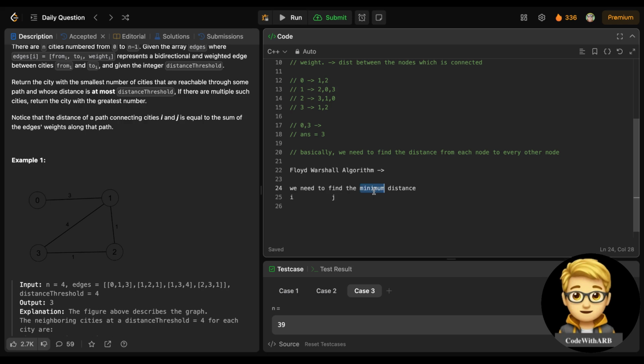So for finding the minimum distance, the Floyd Warshall algorithm says that if we take a node k as a mediator, an intermediate node, right? So basically, the Floyd Warshall algorithm says that to find the minimum distance between any two nodes, we can take an intermediate node, and then we can simply join from i to k and k to j.